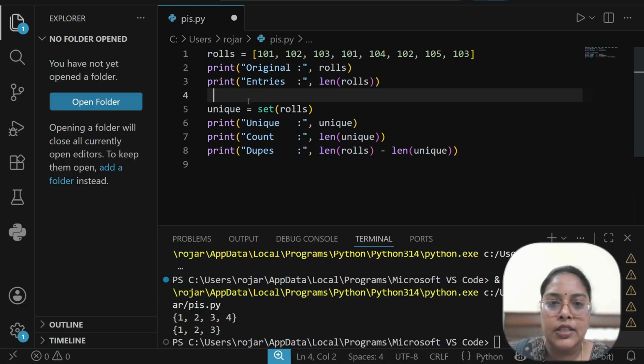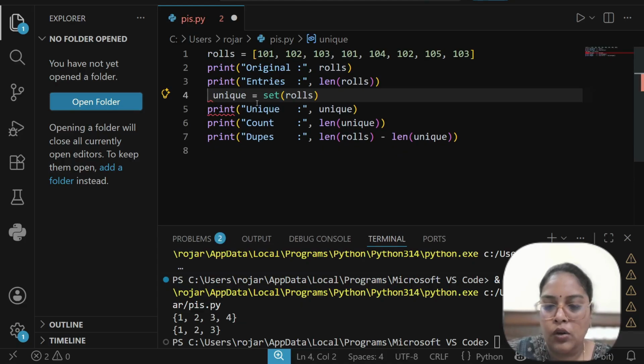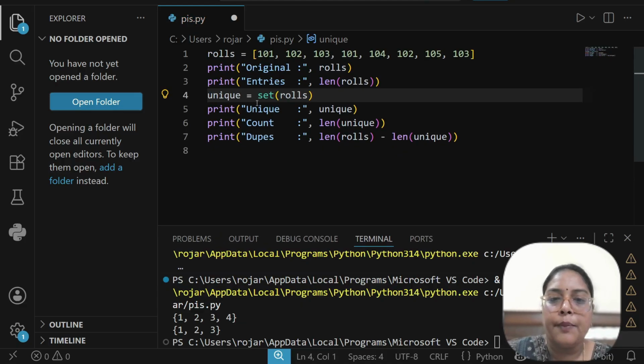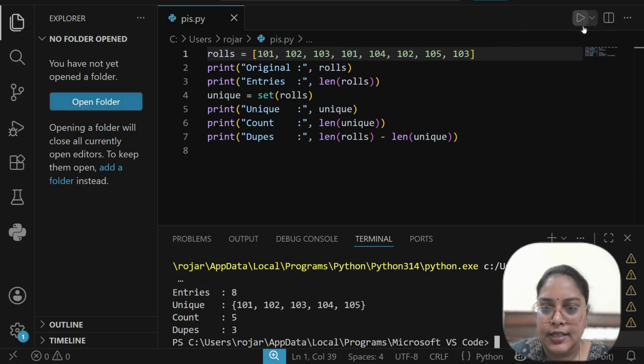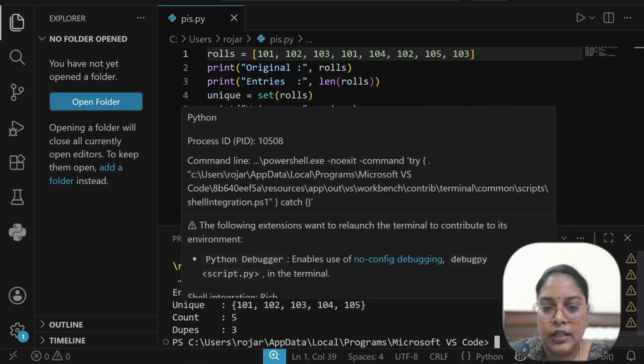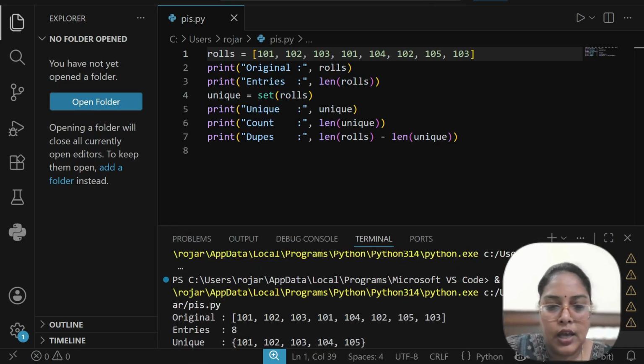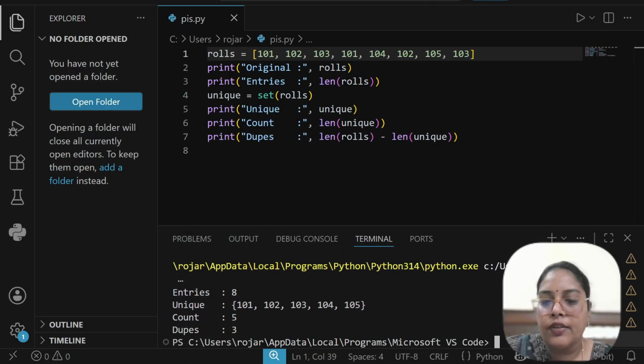Here I have given a list of roll numbers and I want only the unique entries. So if you see, I have given 101, 102, and declared them in a list. Once I run, there are a total of 8 entries. But after removing duplicates, I get only 5 entries.